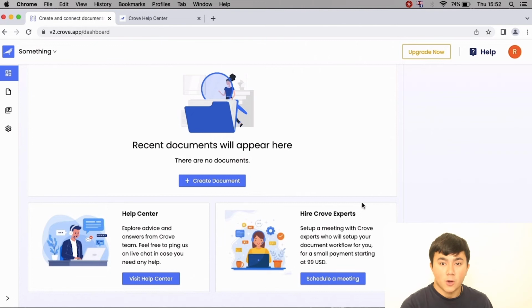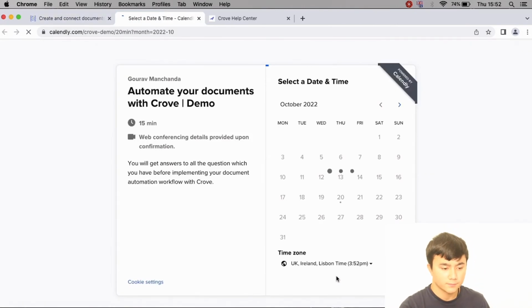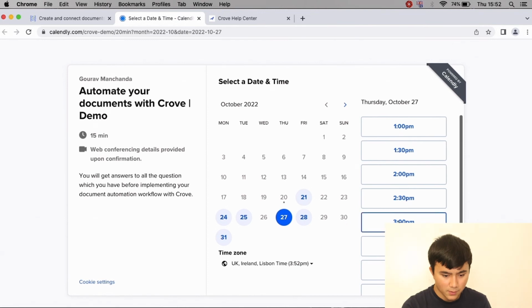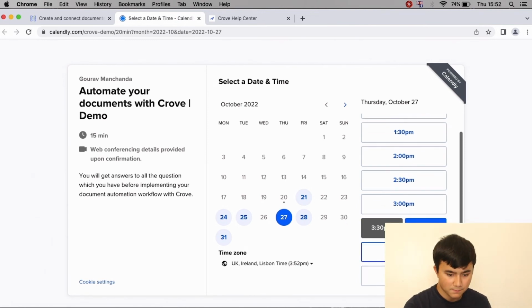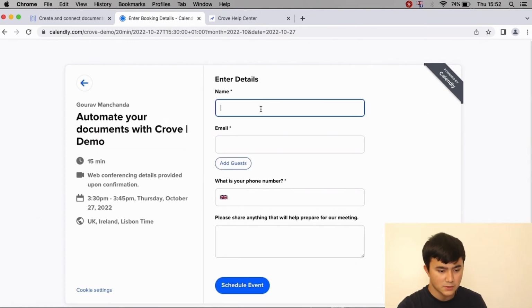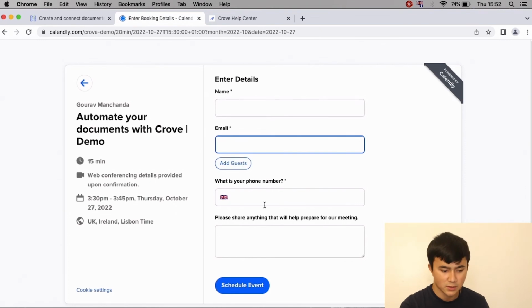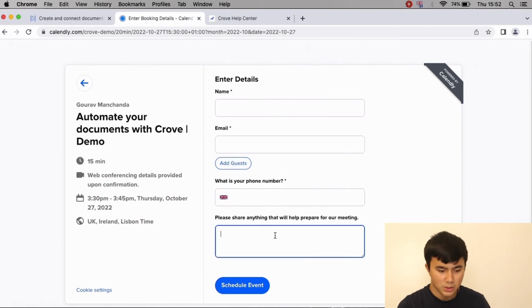Crove also has an option to start up meetings. So if you want to do that, press schedule a meeting. We have the possible dates right here. We can use any of the available dates by clicking on any of them, select the time, confirm, put in your names, your email, add other guests, your phone number if you want to, share anything right here, and then you can press schedule the event.